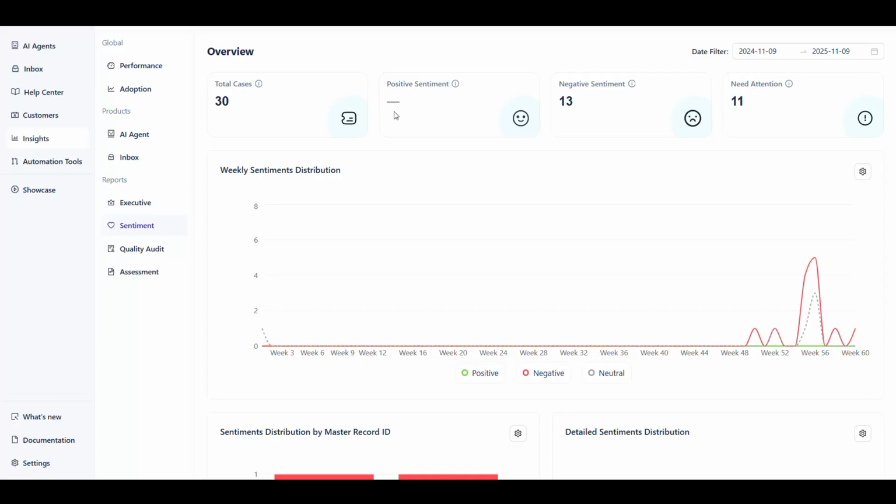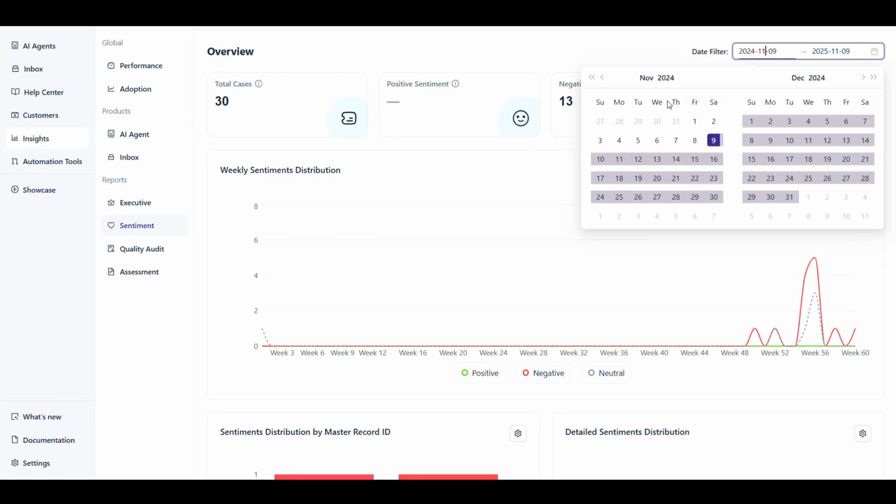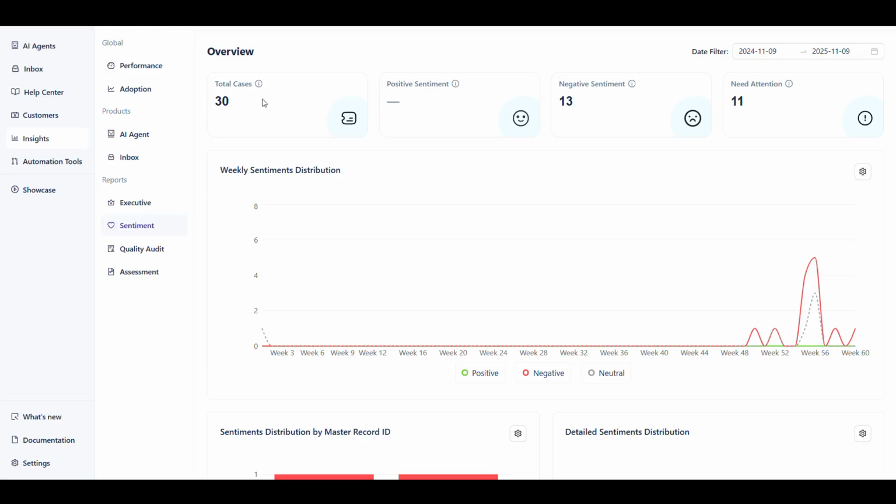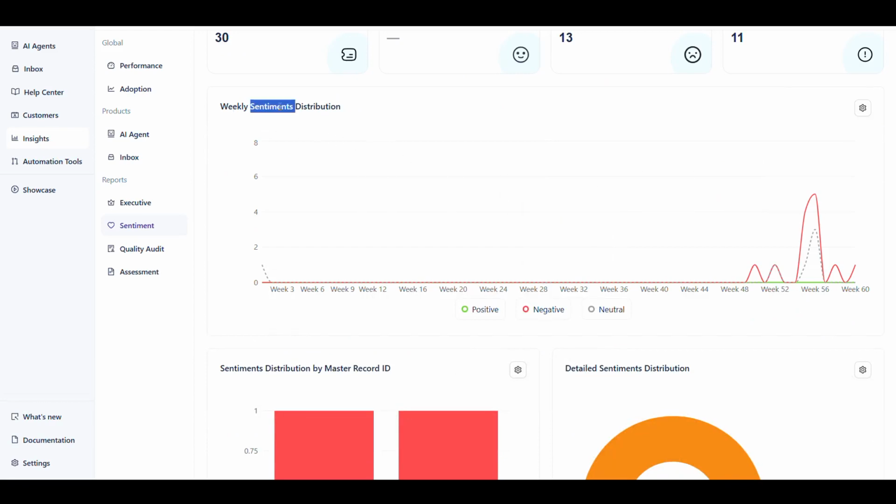So once your historical report is built, the overview shows sentiment across the whole period you choose. Here is where you have the option to update the date filters and check for a particular period you want. At a glance you can see the total number of cases, how many landed positive or negative sentiments, and how many cases need attention. Then it shows a weekly sentiment distribution, starting with week 36 eventually till week 60, and the weekly trend line plots positive, negative and neutral over time. The spikes in the frustrations are easy to spot.